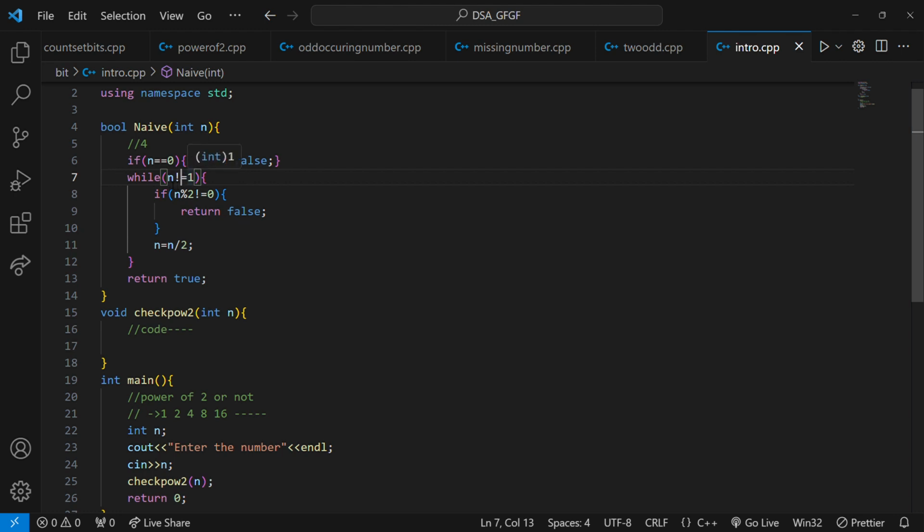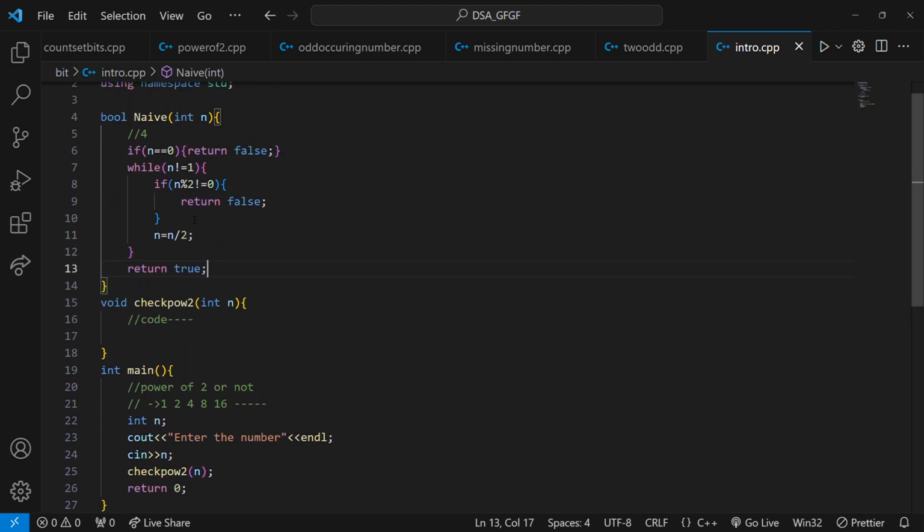Then I have written while 4 is not equal to 1. So it will go into this while loop because 4 is not equal to 1. Then it will check the if condition: 4 modulus 2, if it is not equal to 0, then return false. Otherwise, divide this 4 by 2. Now we get n as 2. Again 2 is not equal to 1, so we check 2 modulus 2. It is not nonzero, it is equal to 0, so it will not go into the if condition, and our 2 will get divided by 2. Now we get n as 1, so it will come out of this while loop and return true. So yes, we can say that 4 is a power of 2.